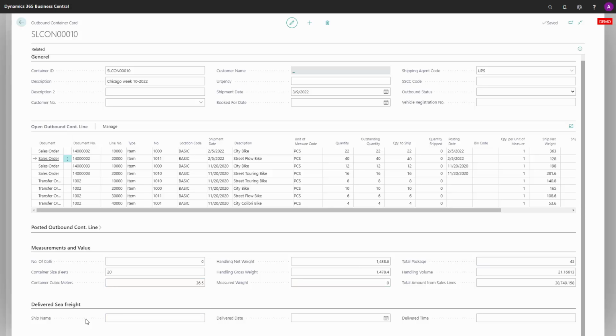And in the lower section, we have information. If you deliver by sea, you might want to know the ship name and what date it is delivered in harbor, or what time it is expected to be delivered in harbor. Often we see that our customers would like to leave the container or send it to the harbor and then wait there for further handling. So this is the base information on the container card.